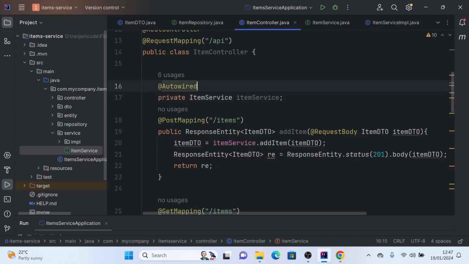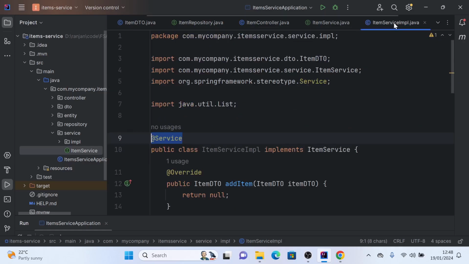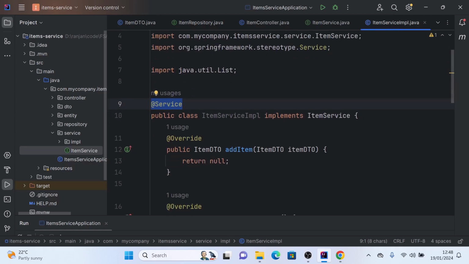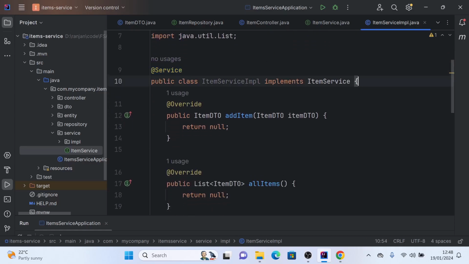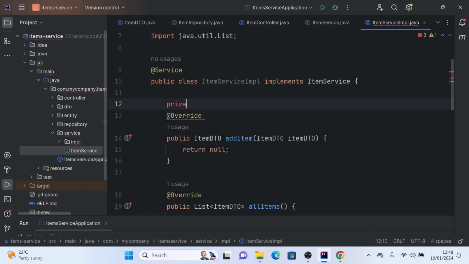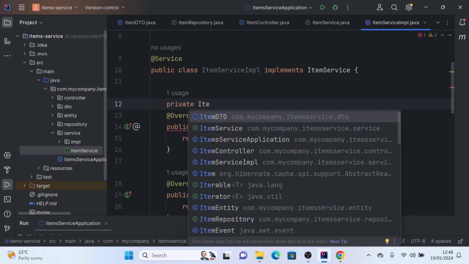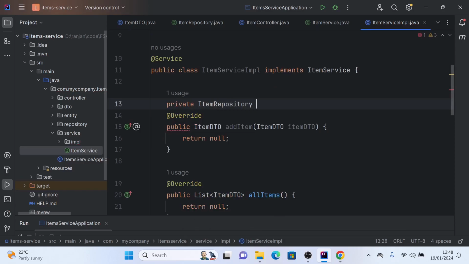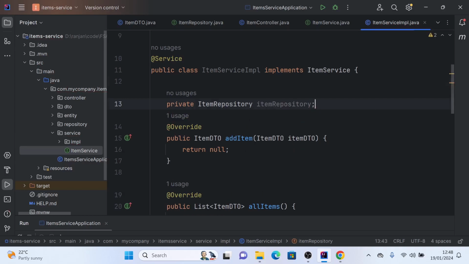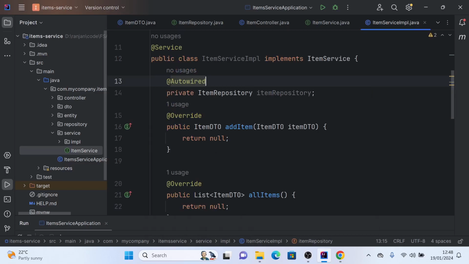Welcome. Now we will integrate our item repository into our item service layer. So for that, we'll just go ahead and add our repository here, private item repository. And then we need to do an @Autowired here so that the bean is available in memory.